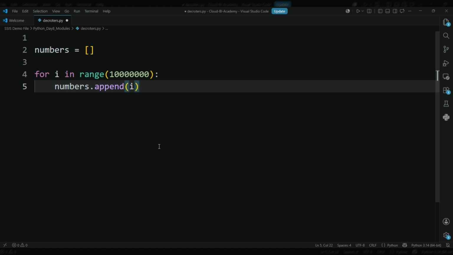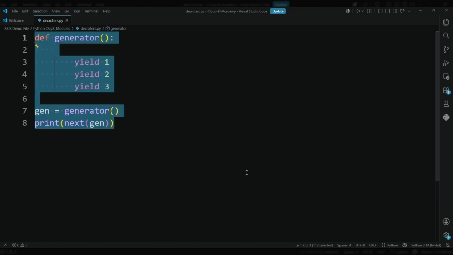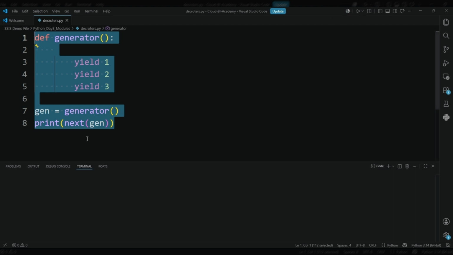Before that, let's understand yield. This is our function. Here we have created one generator object and then print next of gen. If I execute, we are getting only 1. In our mind, why didn't it print 2 and 3? Because yield pauses execution, it does not terminate execution. This is the biggest difference from return.